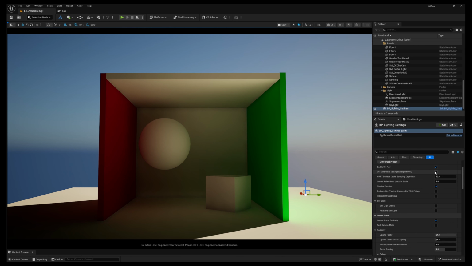Now we can finally start using our tool. Enable on Play is enabled by default. This ensures that the changes you're going to make will be visible in Movie Render Queue. If you enable Use Cinematic Settings, you will be able to see the changes you make in the viewport.